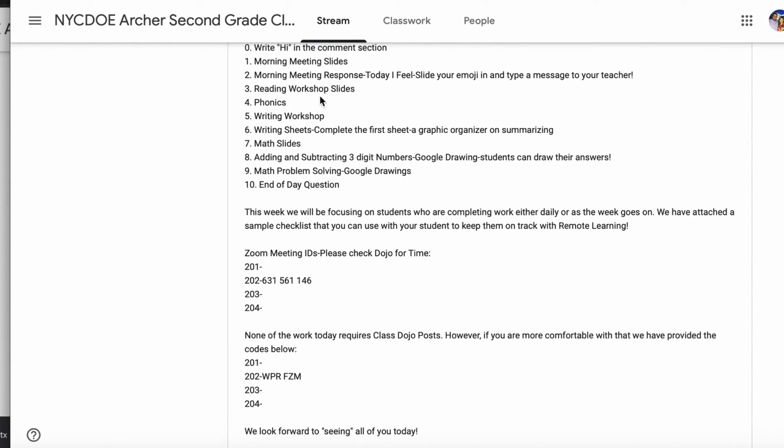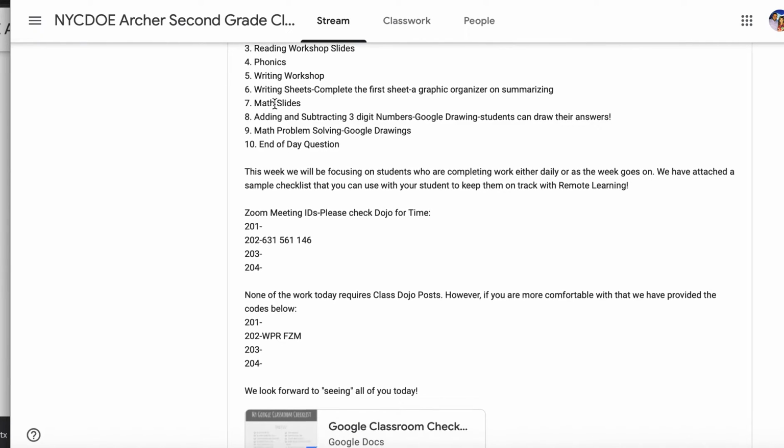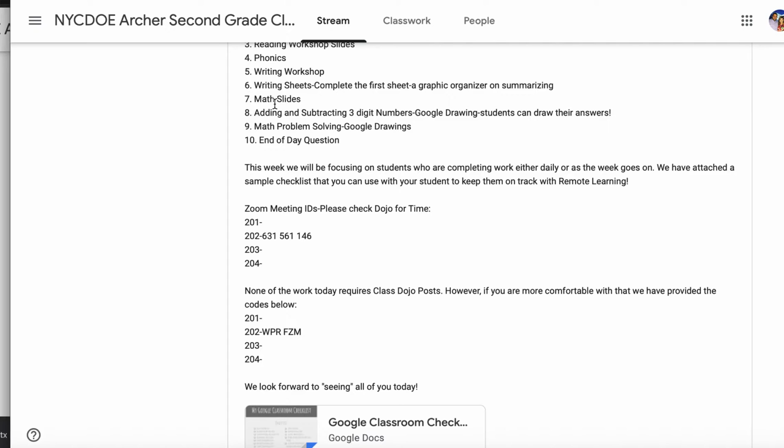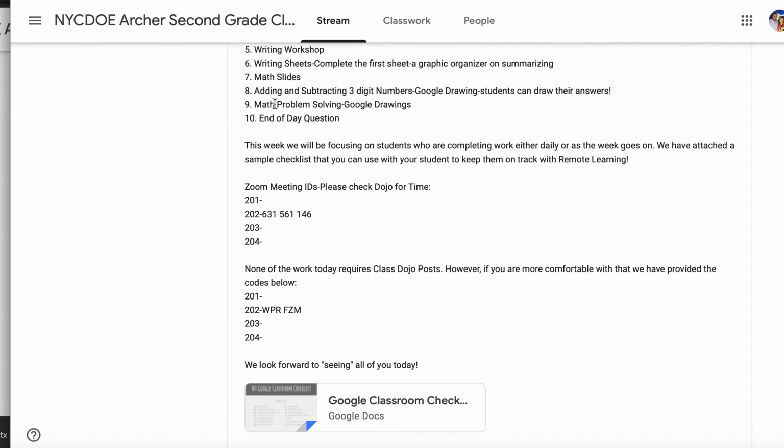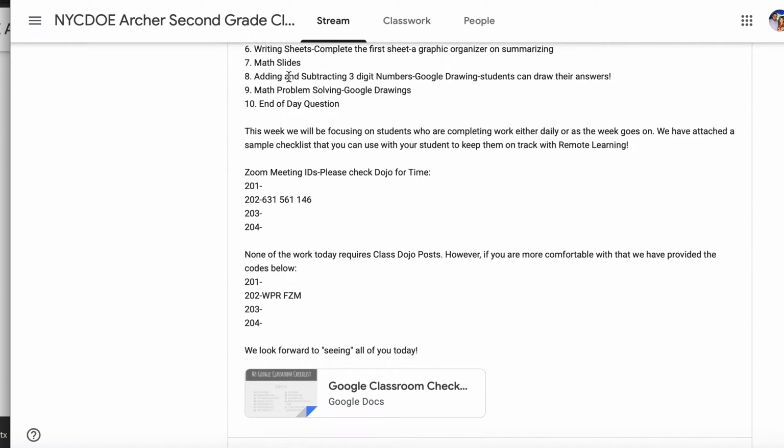Number 3 is the reading workshop slides. Again, this is just a material. There is no work. Students are going to go on Raz Kids and just practice the strategy. Number 4 is phonics. Here, they're just going to practice what Ms. Johnson has outlined for them. Number 5, again, these are just slides. Number 6 is the work that students are going to be doing, and this is posted as an assignment. The writing sheets are for the week. Students complete 1 sheet per day.